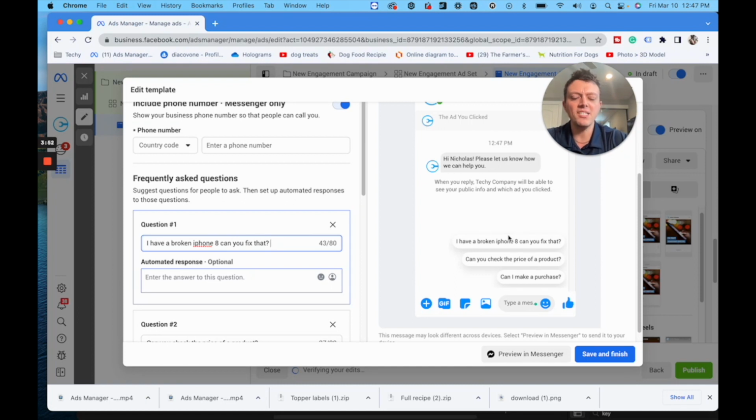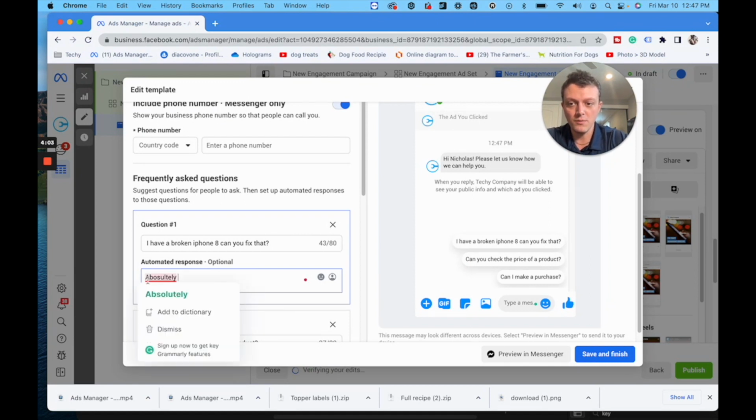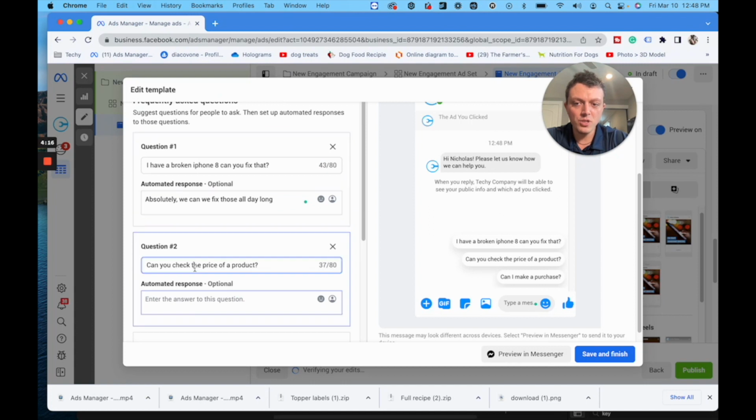So that customer doesn't actually have to type anything. It's literally there already. All they have to do is hit select. I have a broken iPhone 8. Can you fix that? And the automated response, as always, is absolutely, I spelled it wrong. I can, or absolutely we can. Whatever your response wants to be, we fix those all day long, right? And you can give options. Whatever common questions your customers are asking you, you can put here. They don't have to type it.